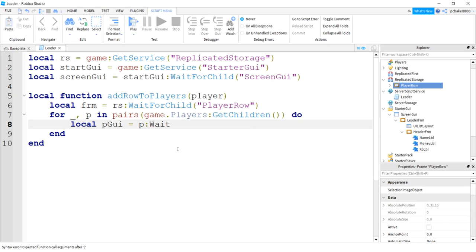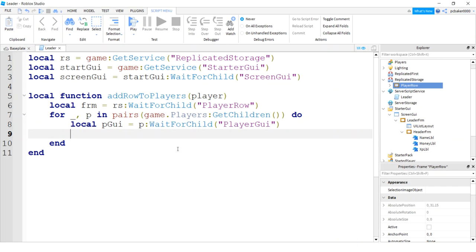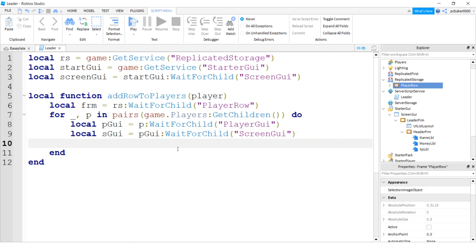So we'll say WaitForChild of each player. We're going to get the player GUI, right? Because this is for people who are already playing. The screen GUI won't affect them, right? And then we'll do sGui, from the pGui, WaitForChild. And that's the screen GUI on the player GUI. Right? This is why you use a Roblox one. But if you really want to have a cool leaderboard, you've got to do this. You have to make your own.